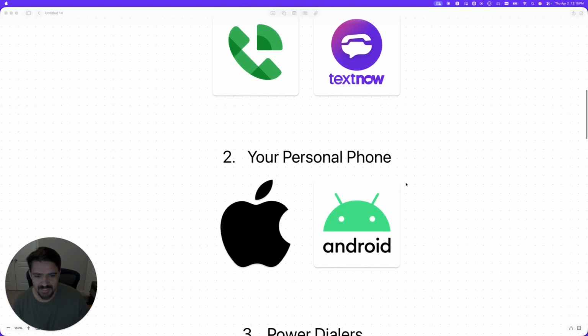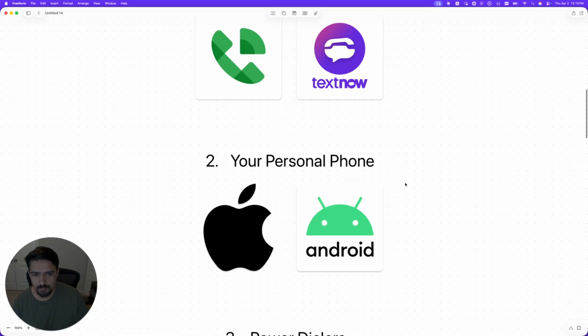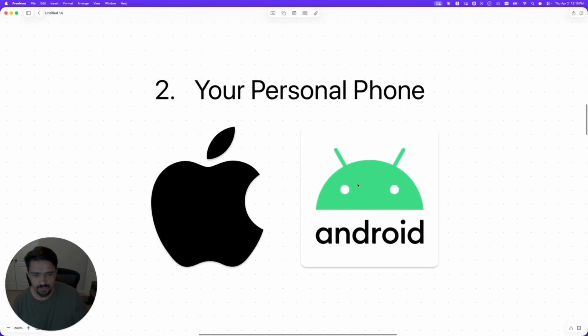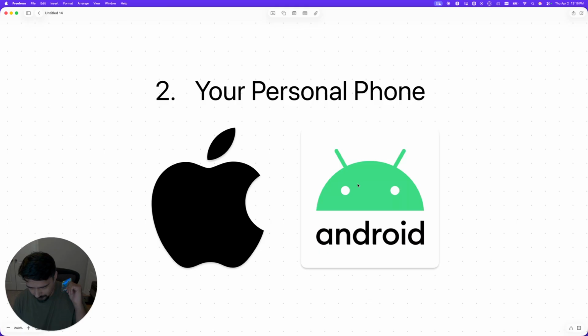Now, one step above that is using your personal phone, whatever iPhone or Android device you already have. The benefit is that because it's coming from a normal carrier, like your T-Mobile, your AT&T, your Verizon, you usually don't get caught by the spam filters. But the trade-off is that if somebody wants to go back and look you up, they can figure out that you are the registered owner of the phone.